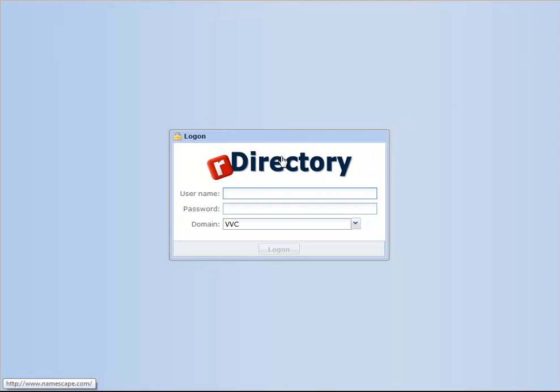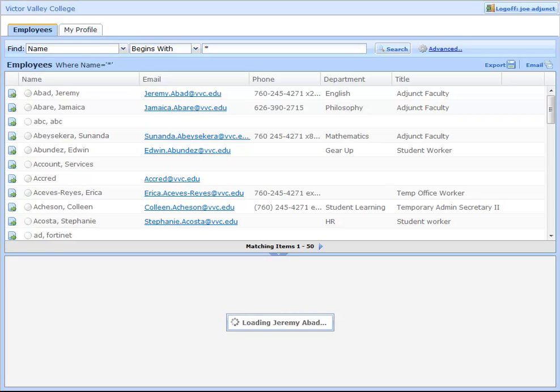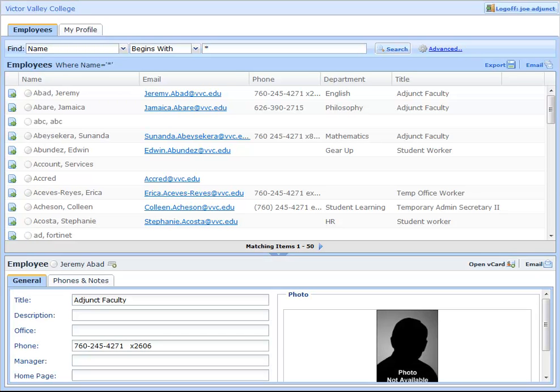That will bring you to this screen. You'll put in your username, which is first name dot last name, and then your password. Now, that's the same username and password you use to log on to your computer each day, or to log on to Outlook web app on the web, like the webmail. So now here you are, now you're logged in. And you notice up here, instead of saying log on, it says log off, and it'll have your name. In this case, I'm using a sample user named Joe Adjunct.